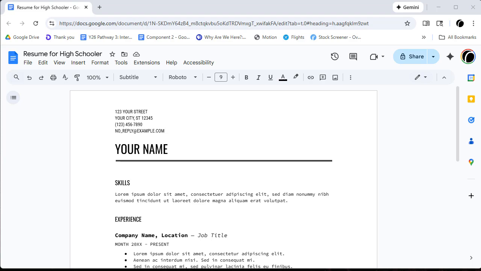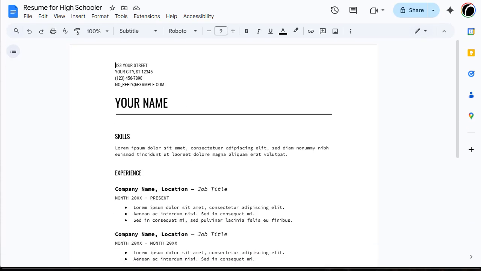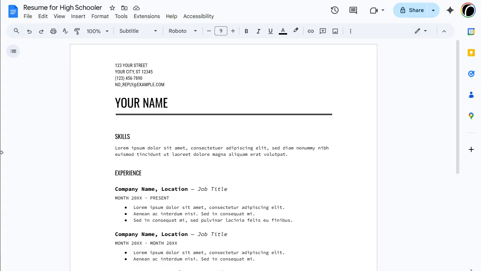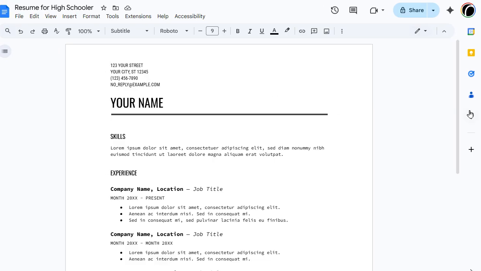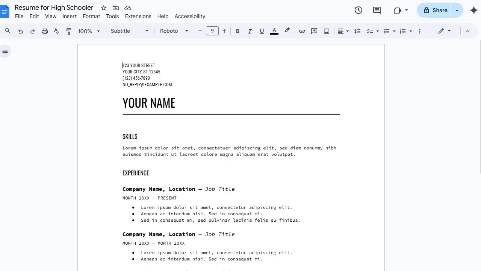Here we are getting ready to make a resume for a high schooler. So I'm going to start from a template that's in Google Docs. You don't have to start with a template. You don't have to use Google Docs, but I'm just going to start from here. And what we have is a basic resume layout or basic template. And we're trying to make ourselves look really good.